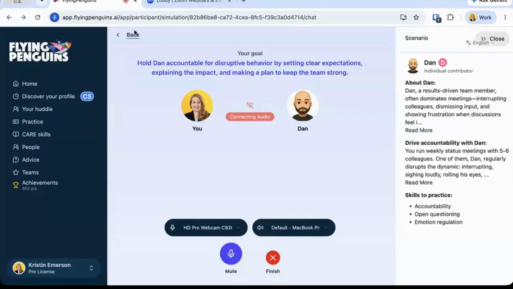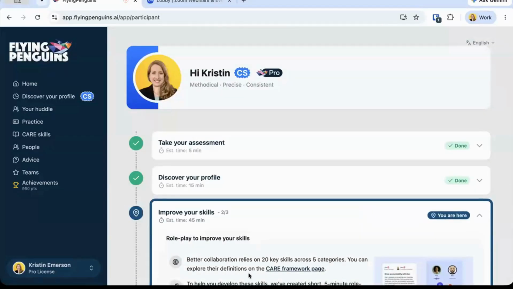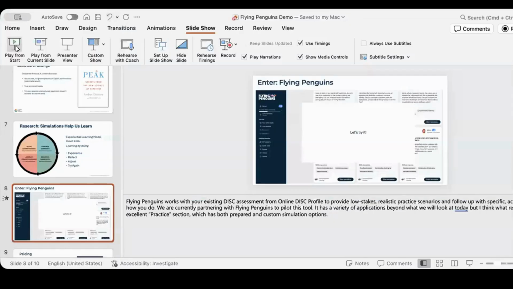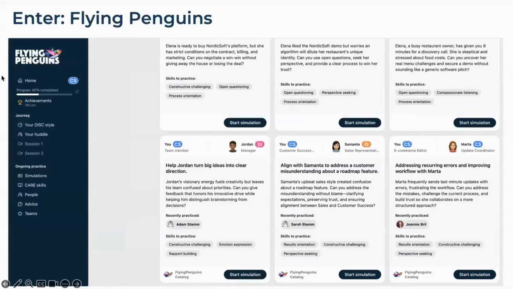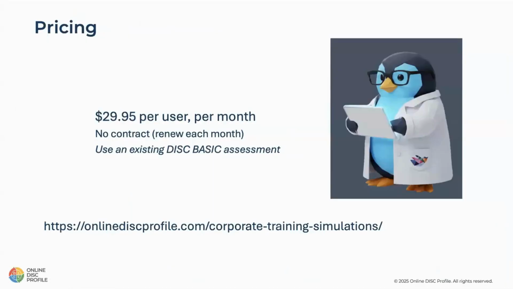Okay, back in here. Does anybody have any questions about anything we just went through with the actual role playing and seeing what that looks like? Let's stop my screen share for a second. All right, so now we've taken an actual peek at what that tool looks like.